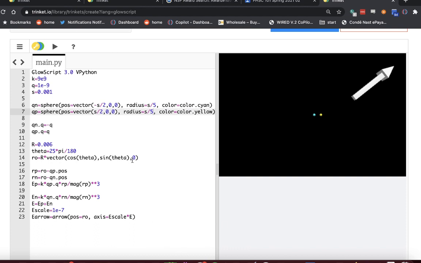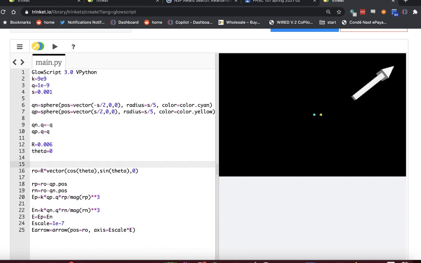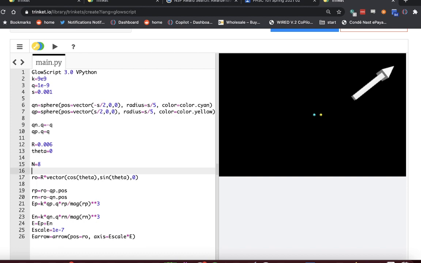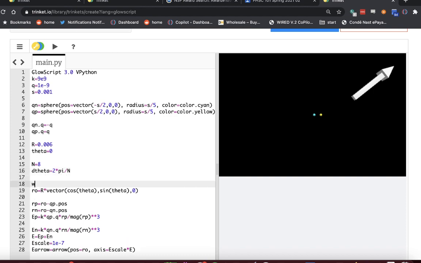So let's go back up here and put theta equals 0. And now I'm going to say n equals, let's try 8. Let's see if this works. And then d theta is going to be my step size. It's going to be 2 times pi divided by n. And now I can say while theta is less than 2 times pi, do the following.